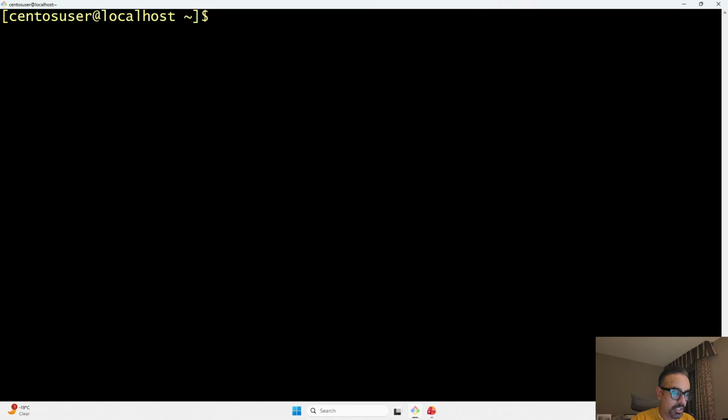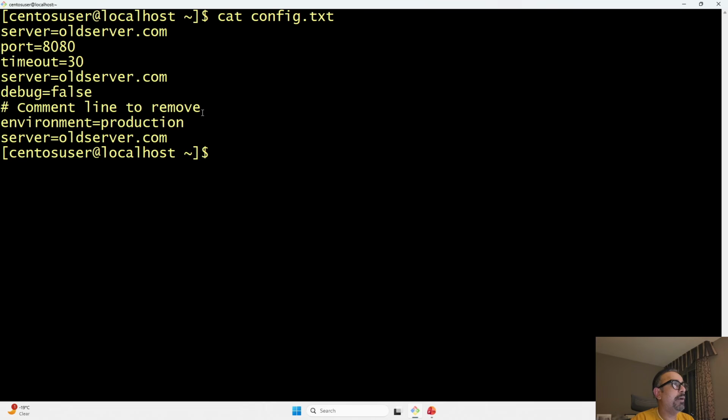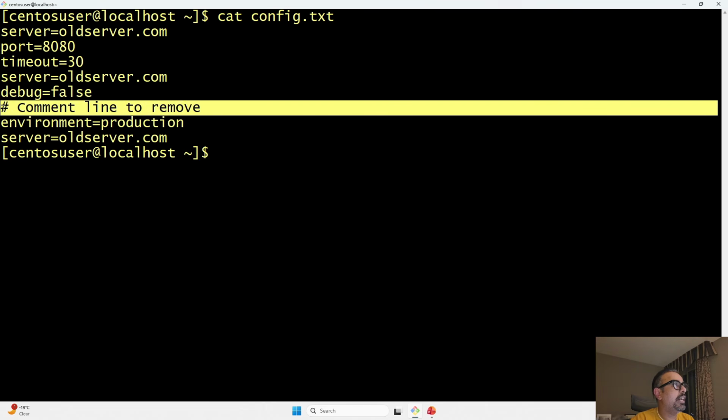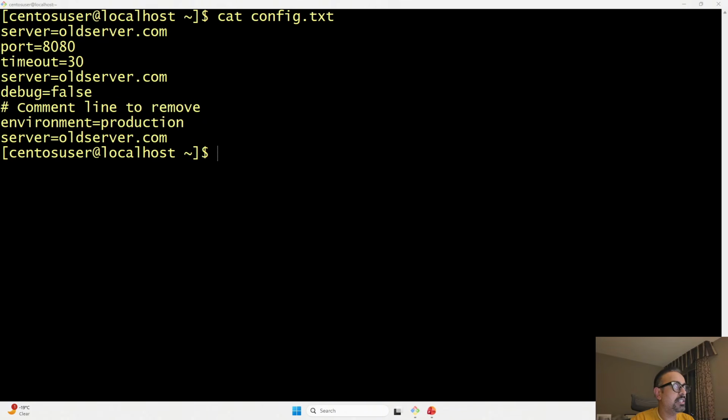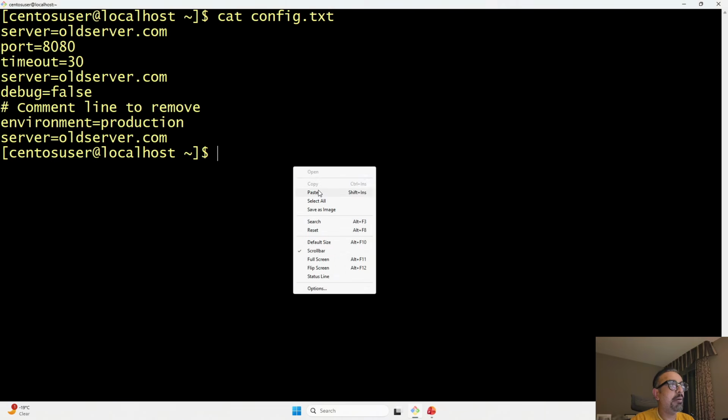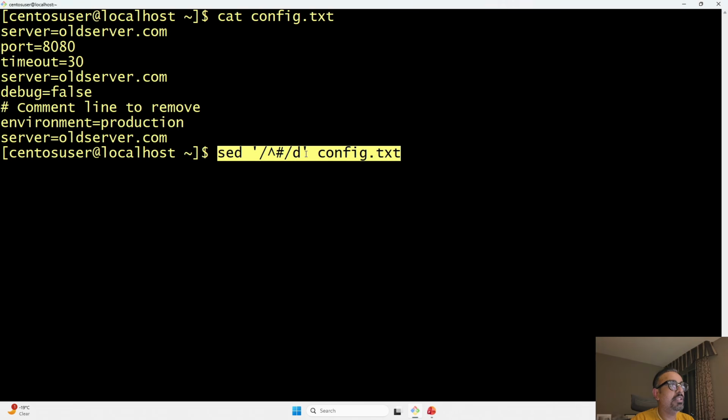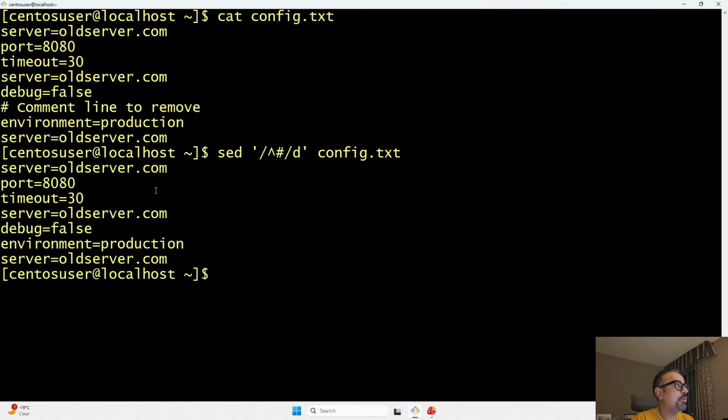If you see in our file, we have a comment line. Now I want to remove this comment line. How am I going to do that? I am going to use a sed command in which I give the delete parameter. I am saying I have to delete the line which starts with hash. This is my hash. I am going to run this command, and you will see our comment line has been deleted.